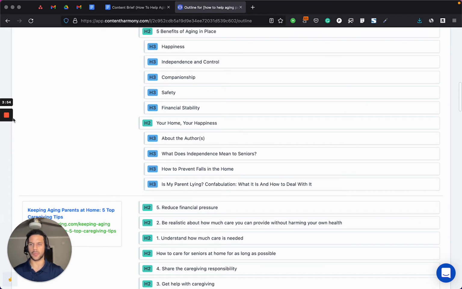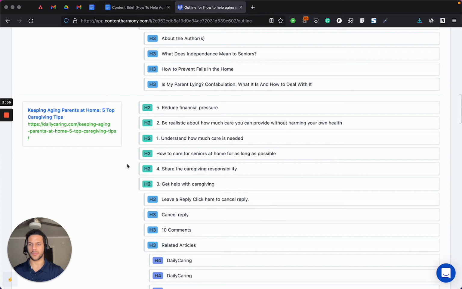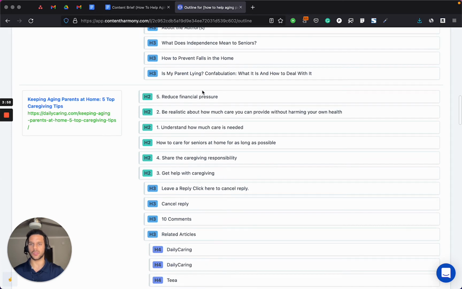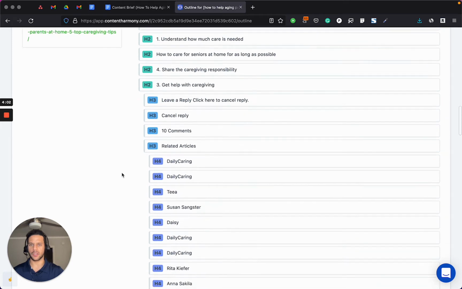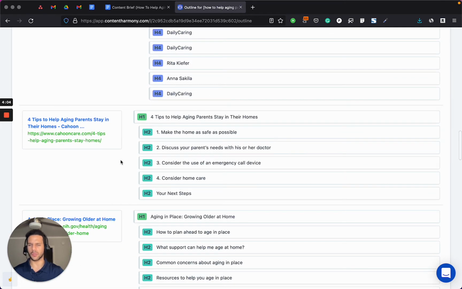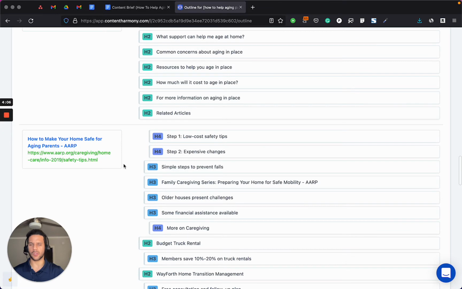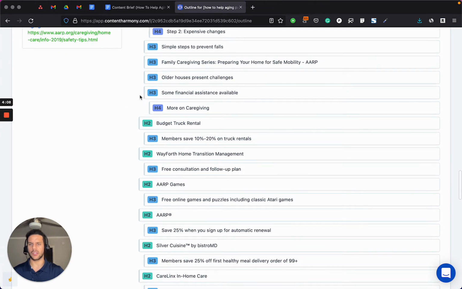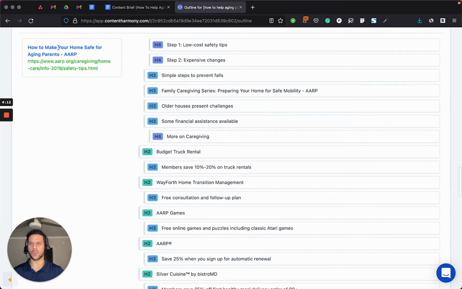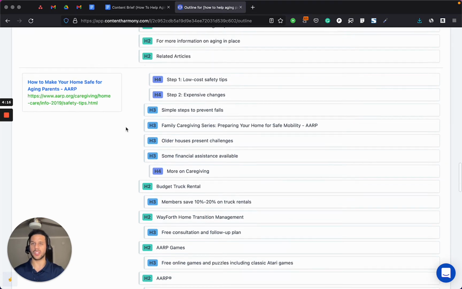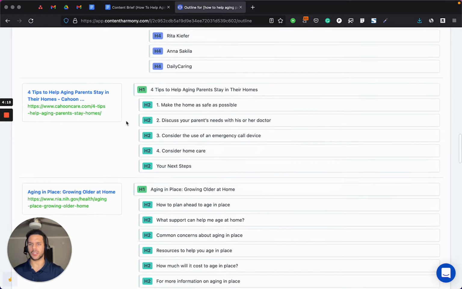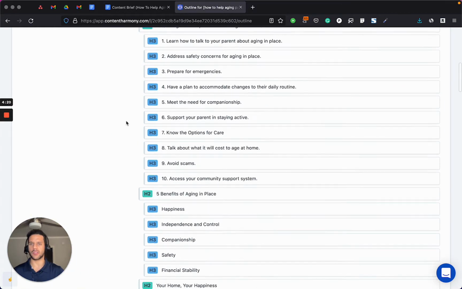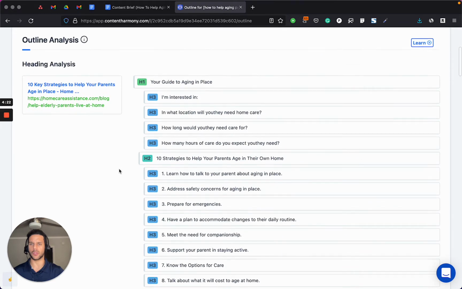Your home, your happiness. If we go to the next article, reduce financial pressure, be realistic, understand how much care is needed. So again, just go through and maybe get a general sense of what the angle of the article might be. See, it looks like this one talks more about how to make your home safe. So safety is an angle. So we can sort of start to see this article we might want to create emerge.